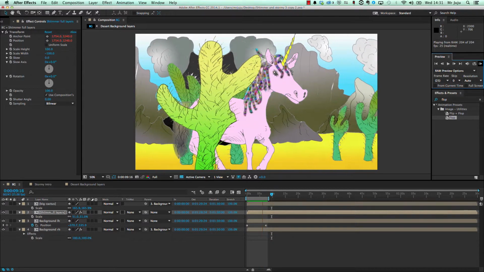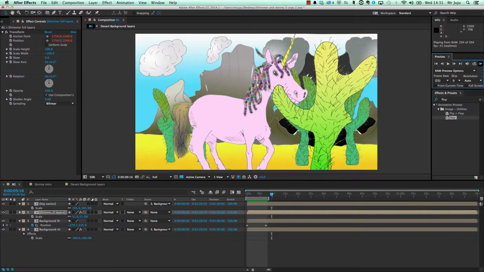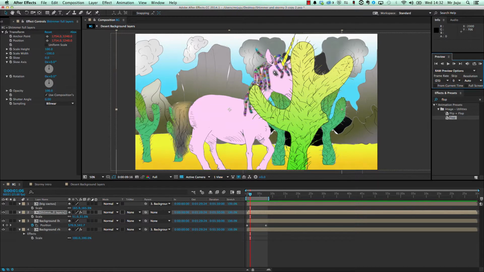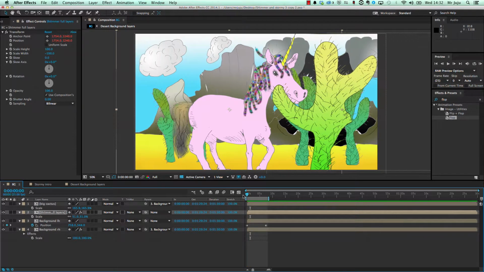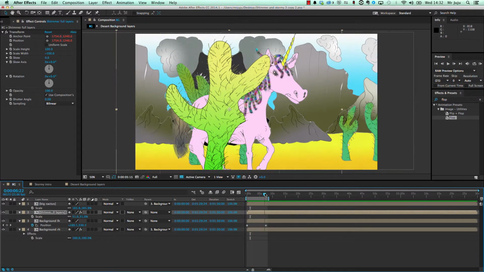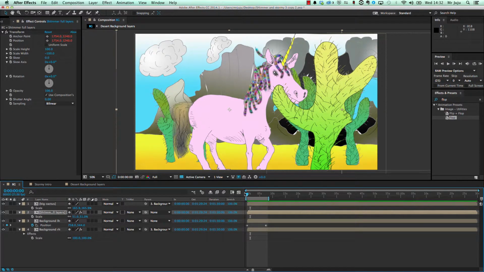So, all good so far. What we're going to do is add a little bit of movement into shimmer, a bit of a walking movement. It's going to be very rudimentary. There's ways of getting more lifelike movement, but let's just try this so we can practice our keyframing.